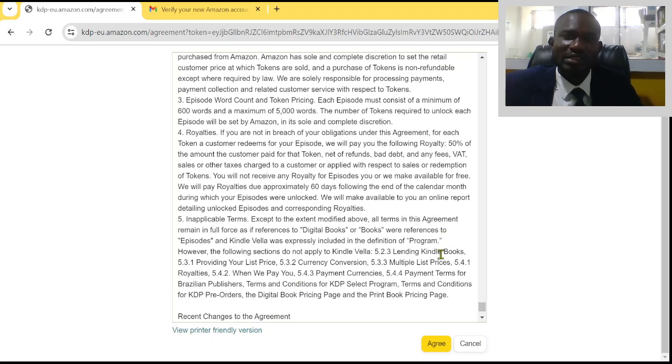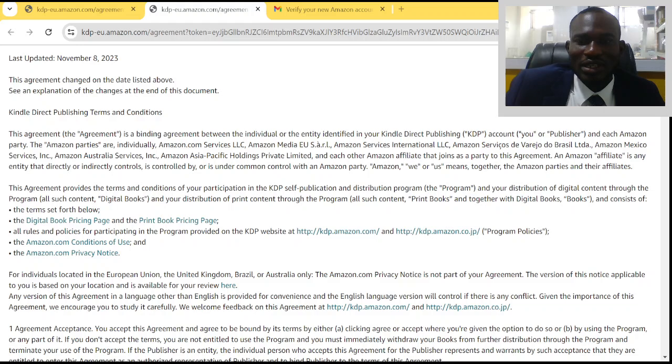Your royalties. So let me just take you through some of the basic things with the terms and conditions of working with Amazon. This is a printer-friendly version of the terms and conditions, but I'm just going to give a brief summary of it.